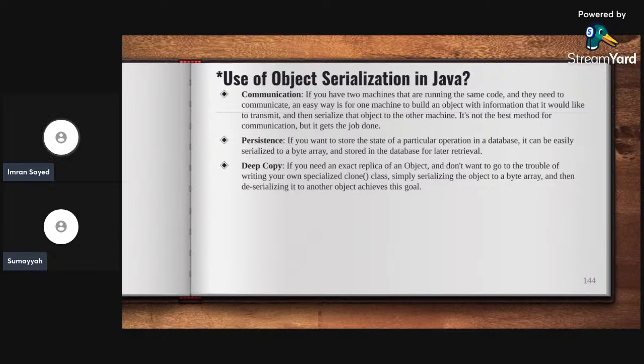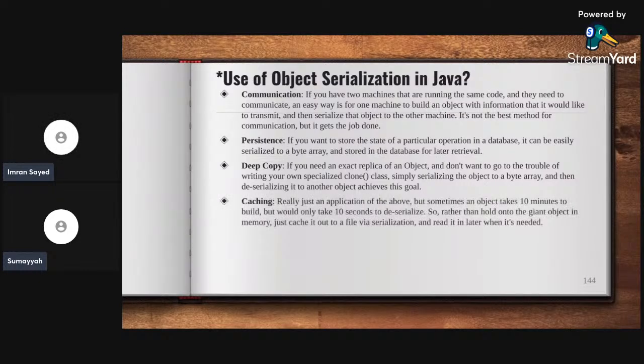So if you want to do a deep copy, you want to copy an object and you don't want to use the clone class, then you can just serialize the object to a byte array, and when you want to convert it back to the object, just deserialize it. Caching. Sometimes an object takes 10 minutes to build, but would only take 10 seconds to deserialize. So rather than holding on to the giant object in the memory, just cache it out to a file via serialization and read it later when it's needed.